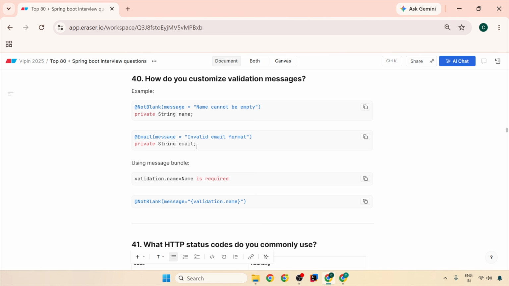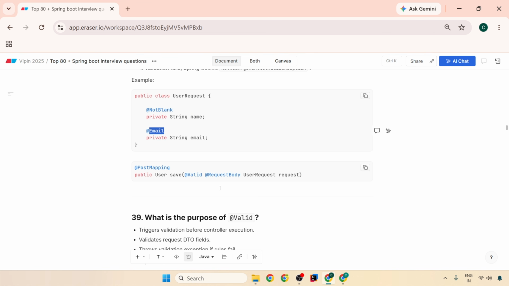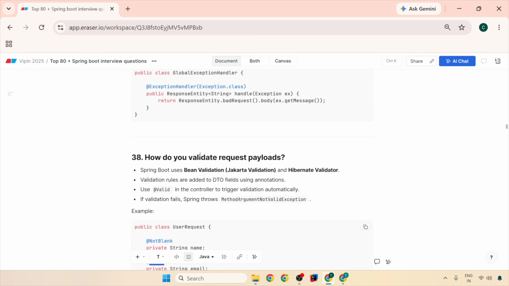How do you customize the validation message? For example, you have @NotBlank and @Email and the format kind of stuff. But how do you want to have it more user friendly? Because it is going to throw an exception called MethodArgumentNotValidException, which your user cannot understand.